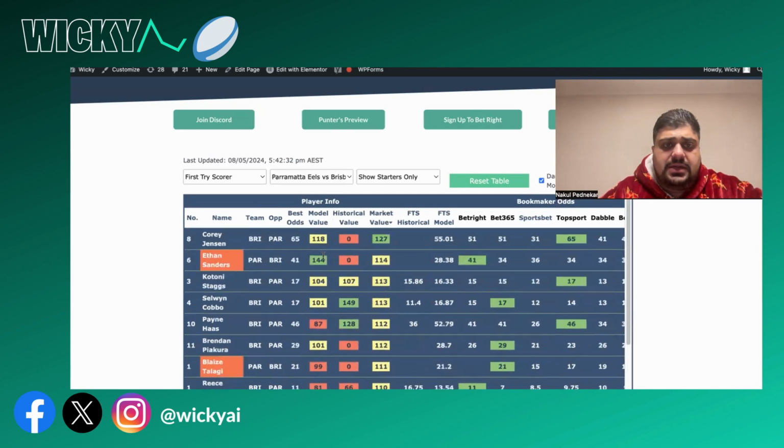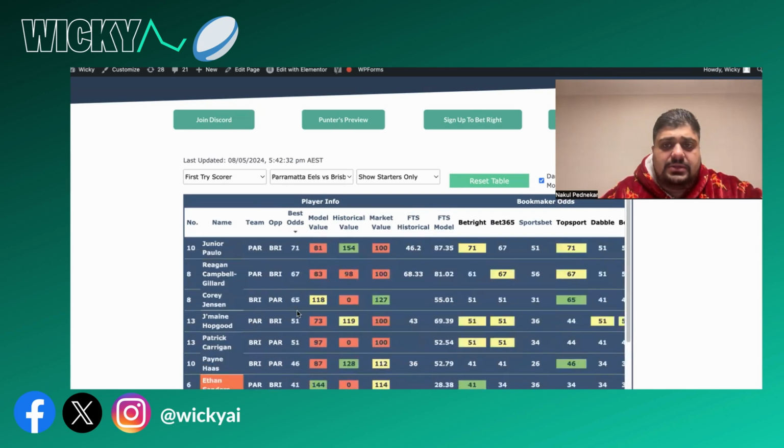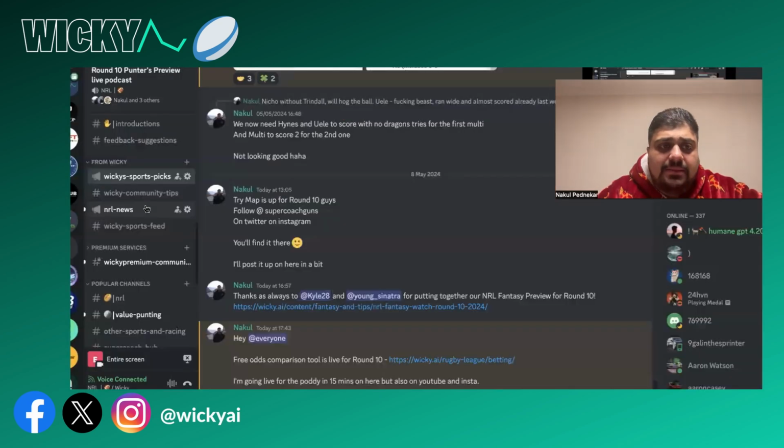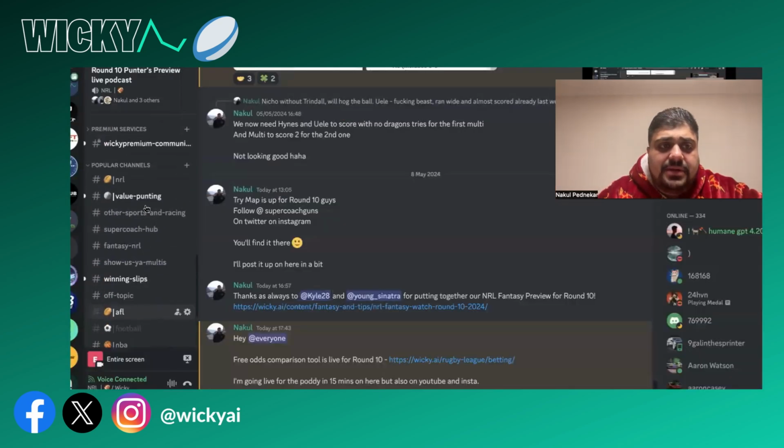And aside from that, let's have a look at the high odds stuff. So if Junior Paulo starts, I like the 71s on BetRight and TopSport, but all year the coach has been mucking around with that and not naming him, or naming him to start and then benching him.